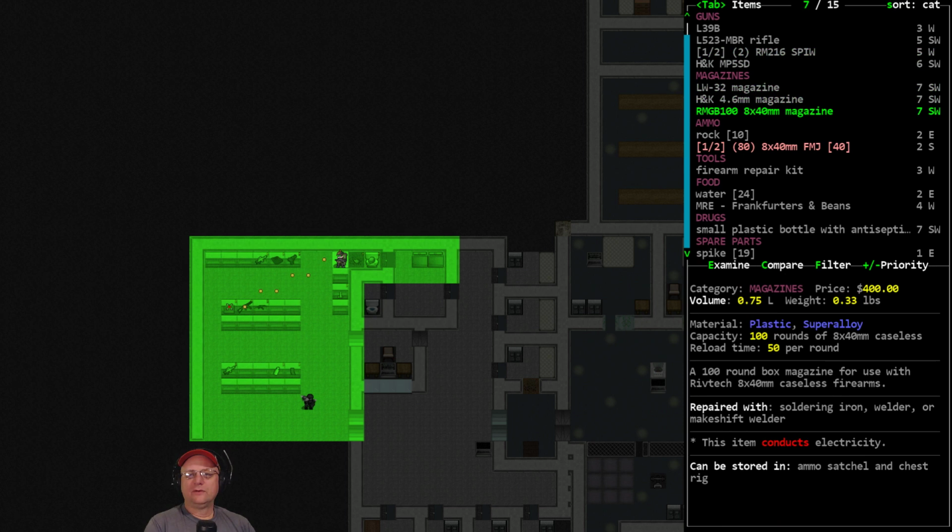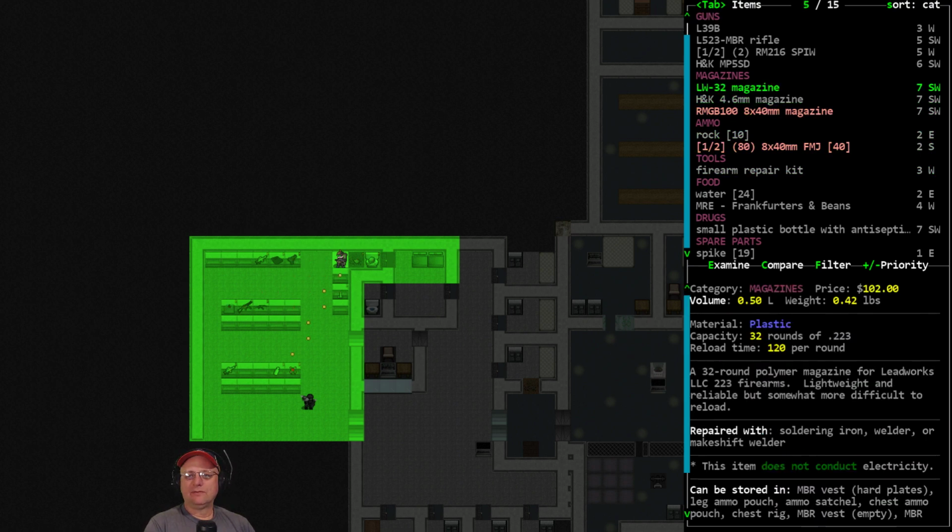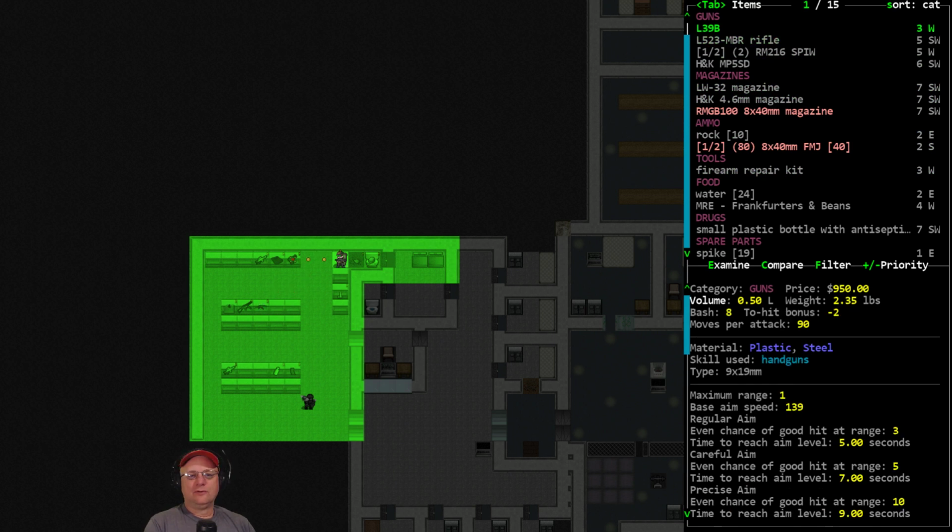Well, there's the 100 round magazine for my assault rifle. That way I have to reload even less often. And 80 rounds of my favorite 8x40 FMJ, with the higher armor piercing, and a firearm repair kit. This one's a good one. Now, assuming it doesn't all get rubbleized when that grenadier goes boom.